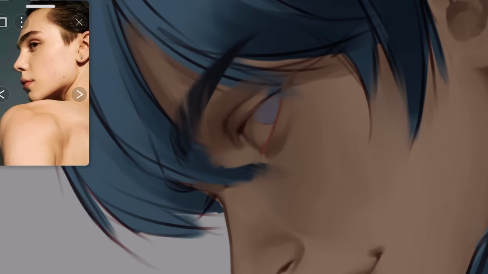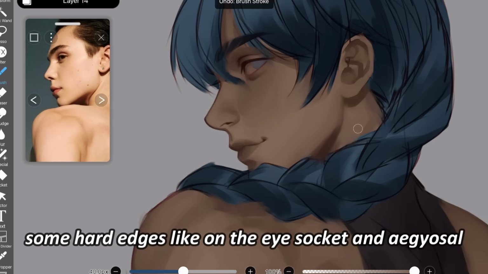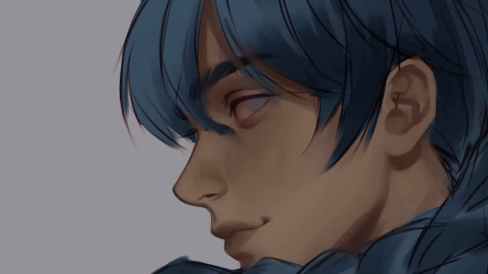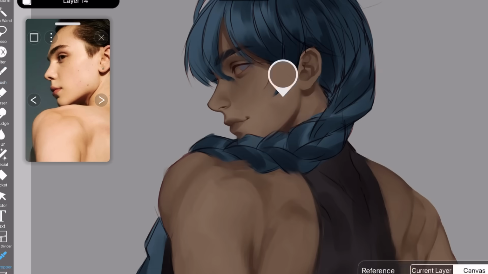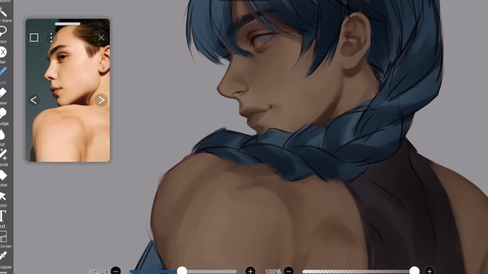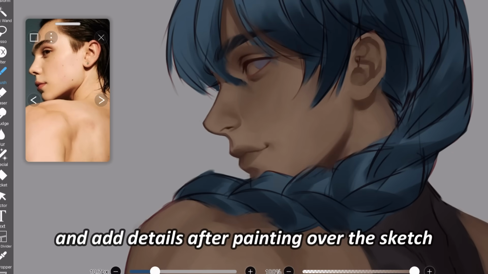Okay, now we can add more details like the eyebrows and the eyeliner. During the rendering, some hard edges like on the eye socket and eyelid can lose definition, so I'm refining them. I also draw line art to refine the mouth line and nostrils. I actually like to outline my painting so it looks more stylized. Line art is an easy way to refine and add details after painting over the sketch.